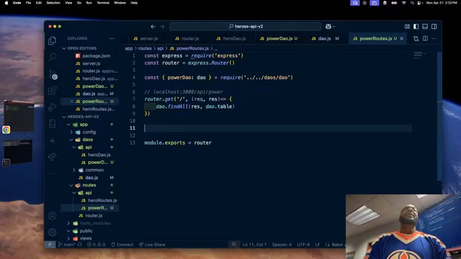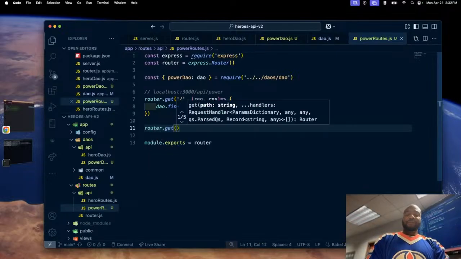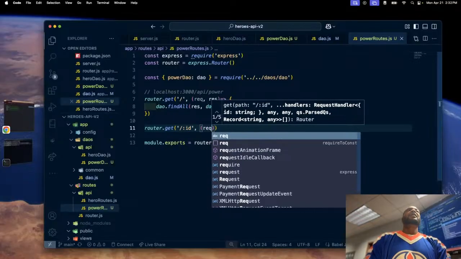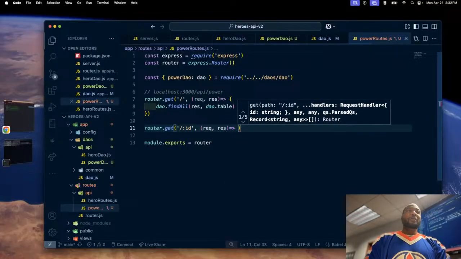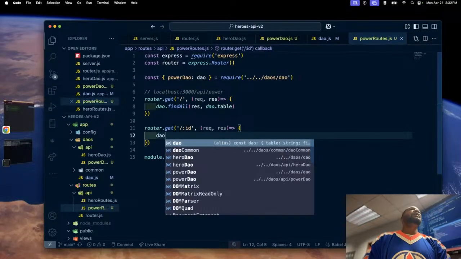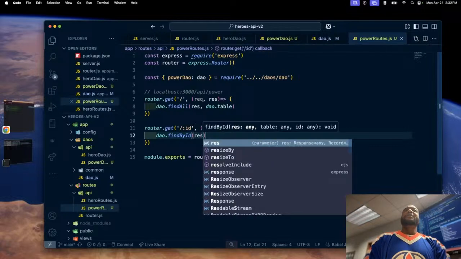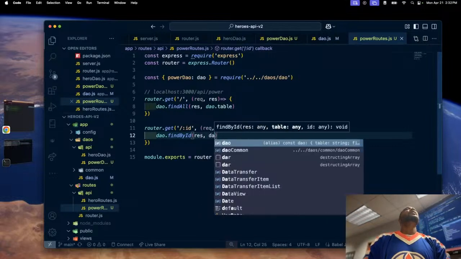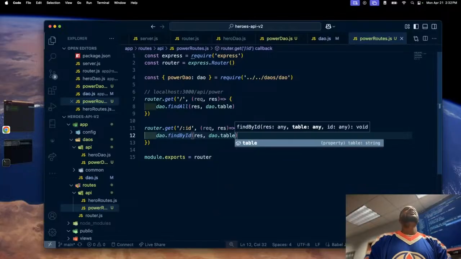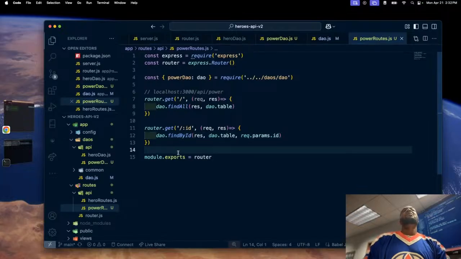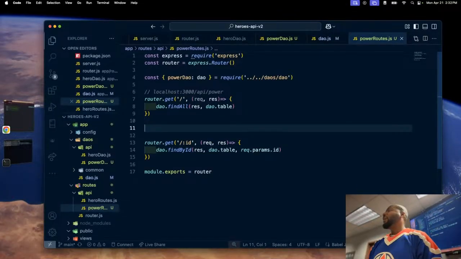There we go. Let's find by ID. Router.get /:ID. Takes a request and response. And that's going to be DAO.findById. Takes a response, DAO.table, and request.params.id. We didn't do count for heroes, but we'll do that, and we'll also get it here as well.